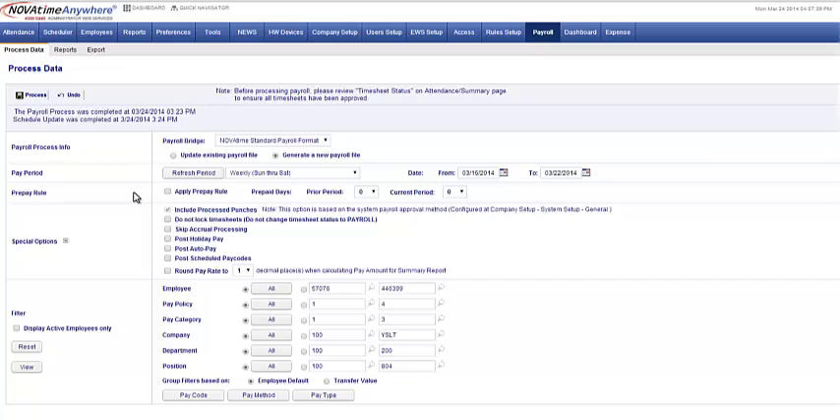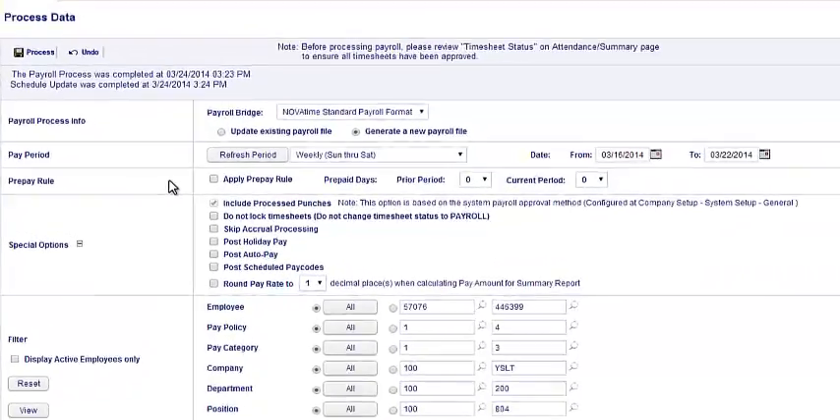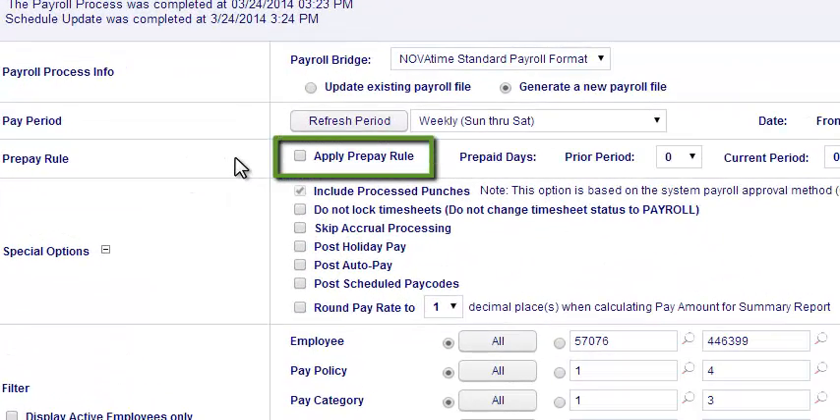Okay, next we'll look at options that you have within the process data screen. First is the prepay rule. Most companies do not do prepay, but we'll quickly explain what this is, and please ask your system consultant for more information if you desire to use this. Prepay allows a company to close payroll prior to the end of the pay period and have the system estimate payments based on schedule or shift.